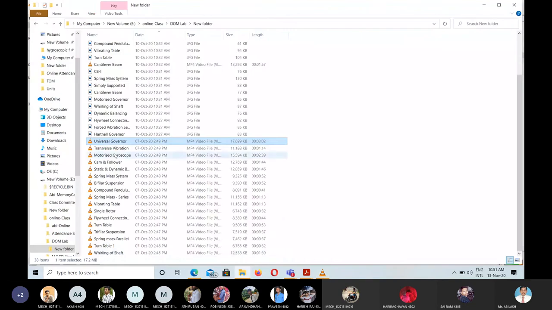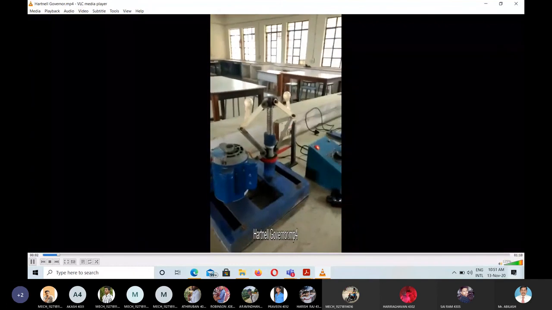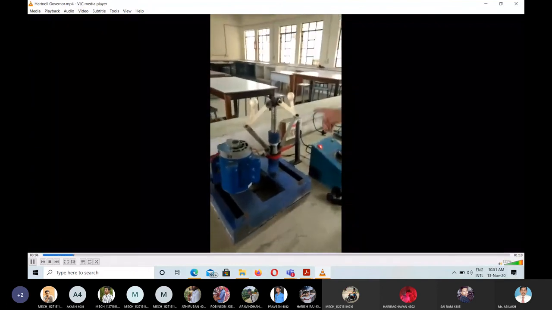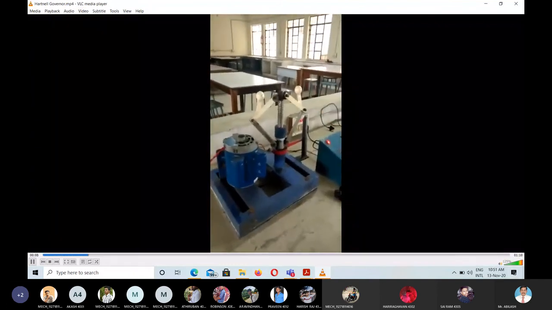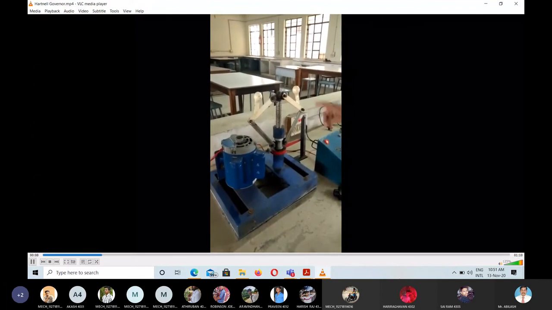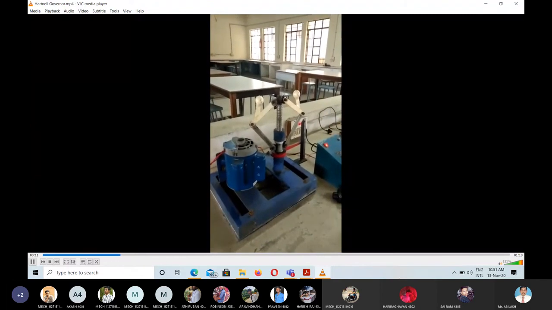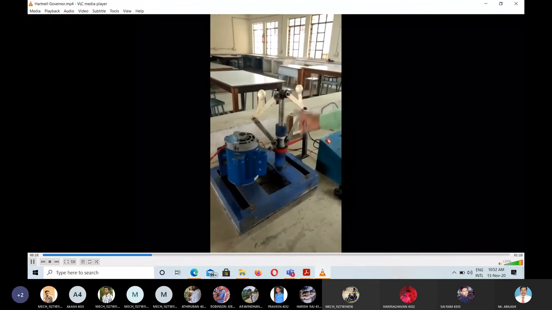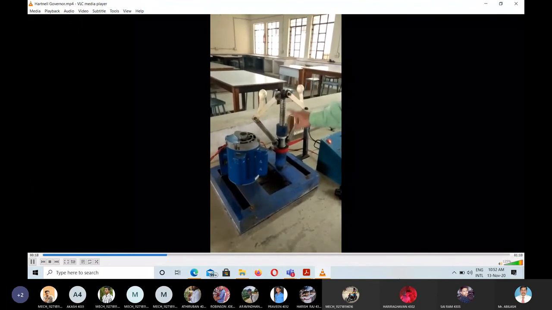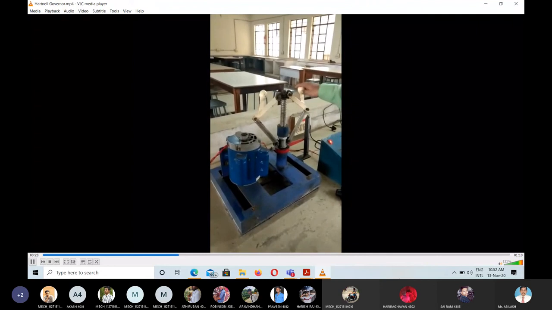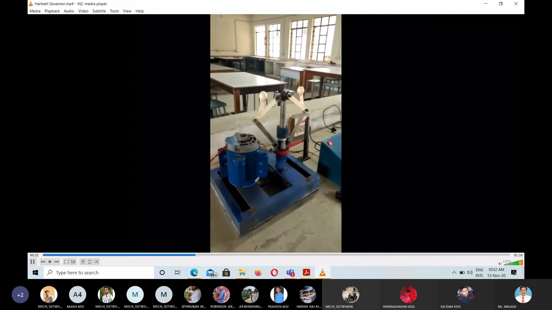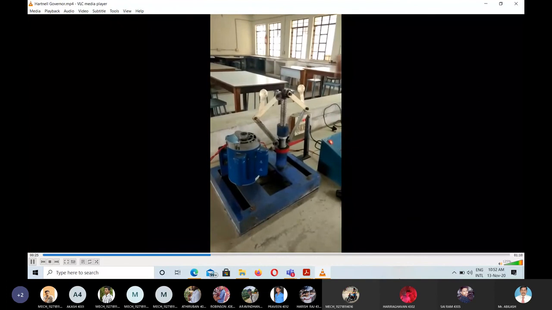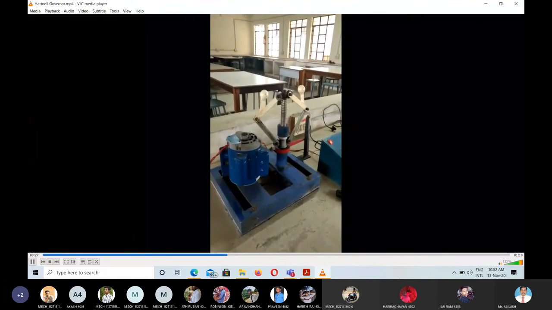It will give a clear idea. Guys, this is the Hartnell governor position. We are going to do the Hartnell governor experiment. I already explained the governor experiment. This is the position of the Hartnell governor. If this spring is taken out, then it becomes a Royal governor. The other two, Porter and Watt governor configurations, you already know very well.